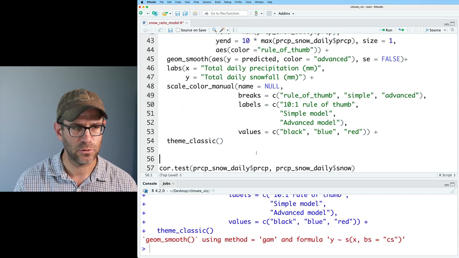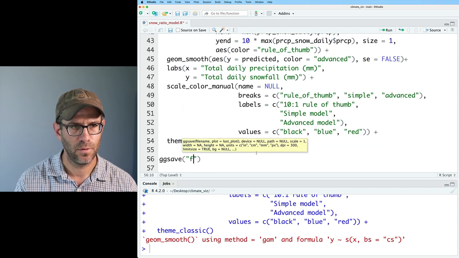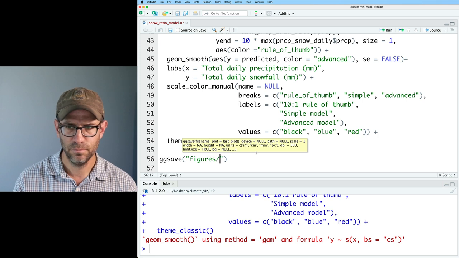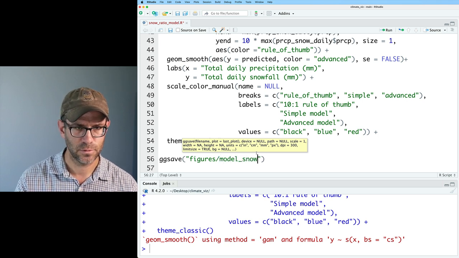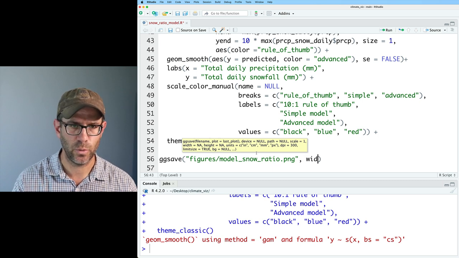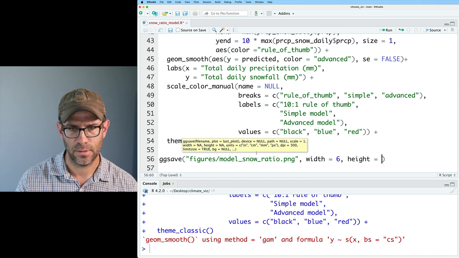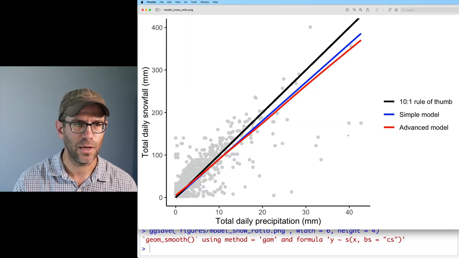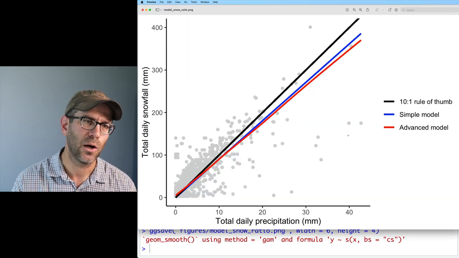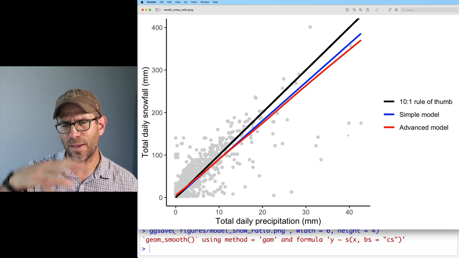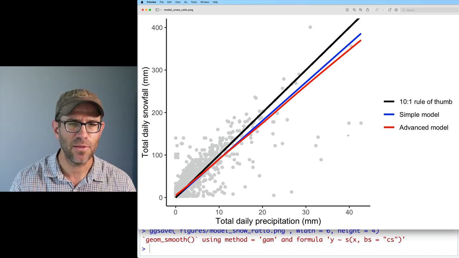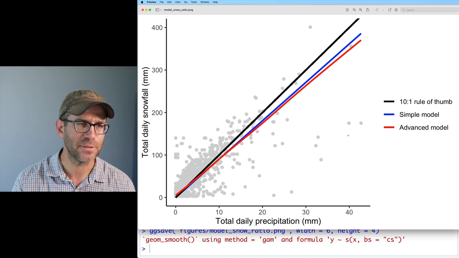Of course, we can save this out to figure. So we'll do ggsave figures model snow ratio dot png. And let's do width equals 6, height equals 4. Very good. We now have our legend going with our plot. We could maybe move the legend around, but I think it's okay for our current purposes.